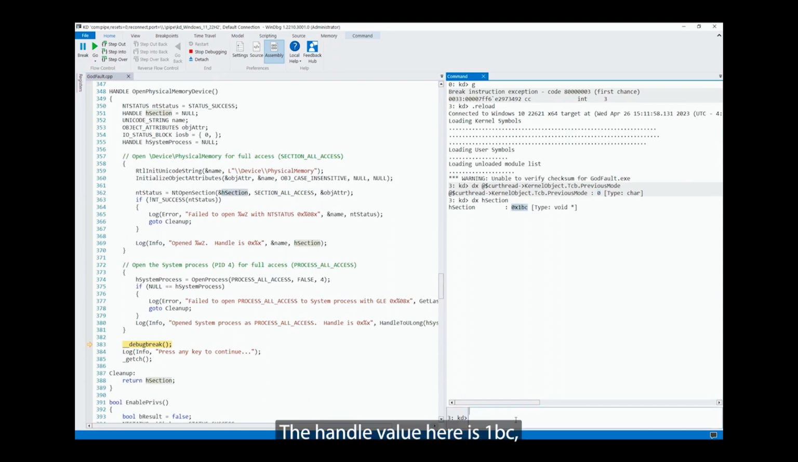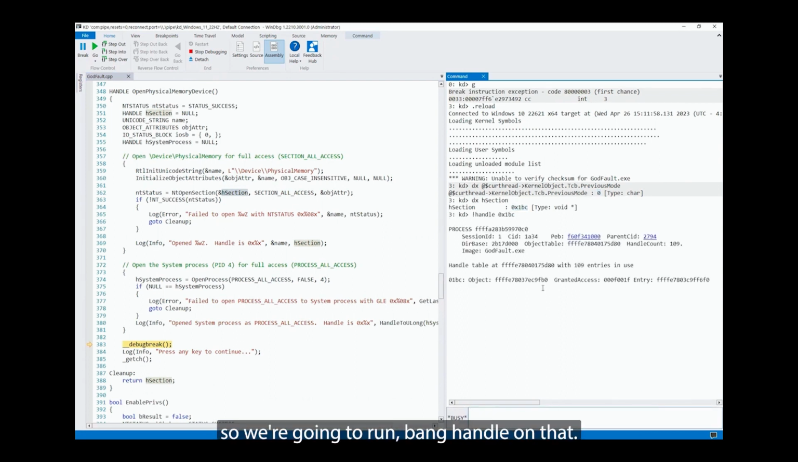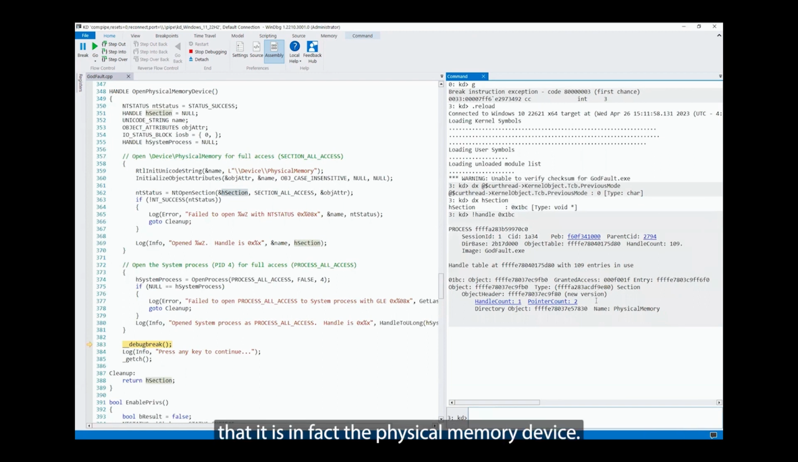The handle value here is 1BC, so we're going to run !handle on that. And we can see here that it is, in fact, the physical memory device. So we were able to open the physical memory device from user mode.